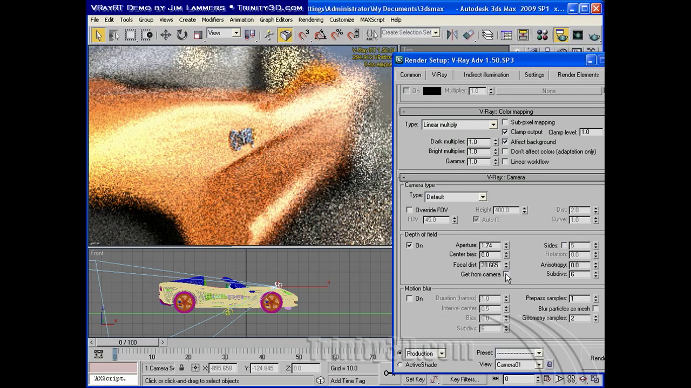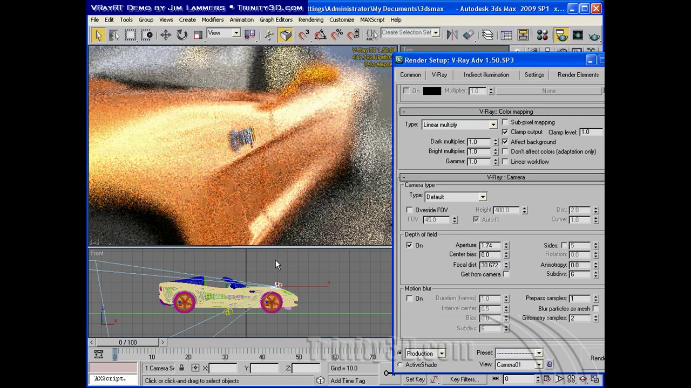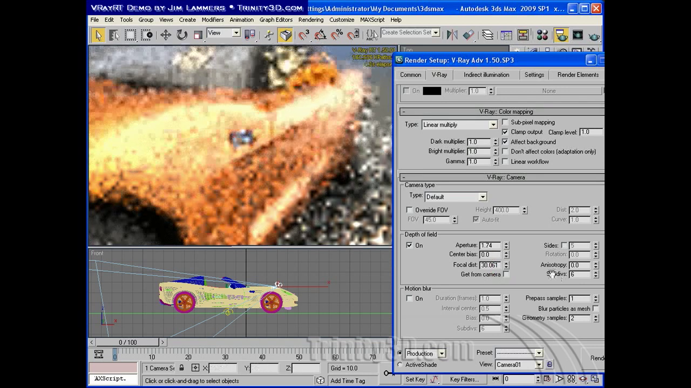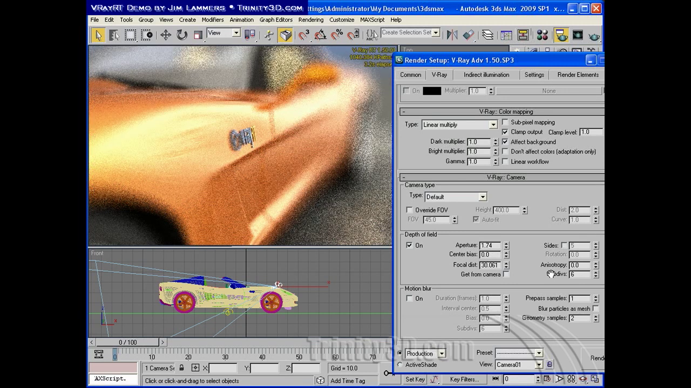Obviously, we could just set the camera target to the thing we want to be in focus, and that would keep it perfect. But we're doing it kind of the hard way today. So if we were to render this, this gives us a very good idea of the amount of depth of field we're going to get, and where the focal point is going to show up.